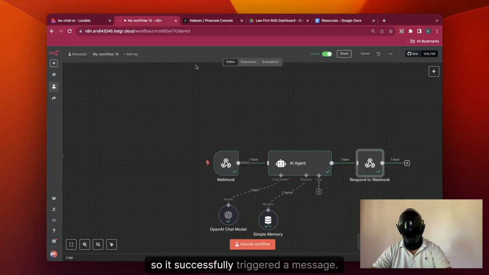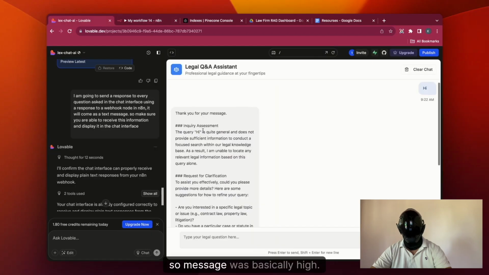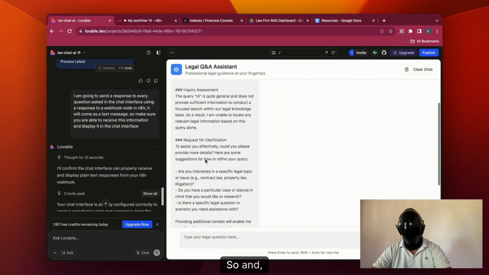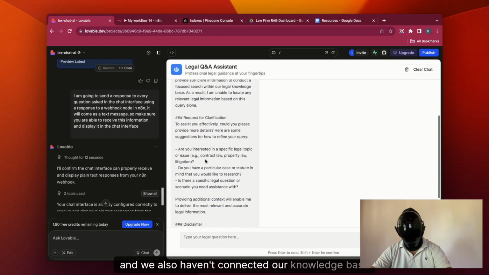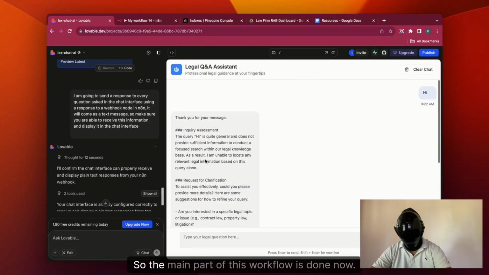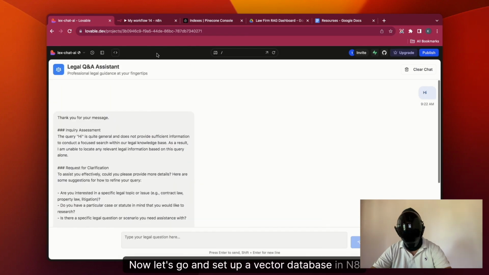So it successfully triggered the message. The message is basically hi. And we also haven't connected the knowledge base as a tool. So the main part of this workflow is done now. We are able to send a message through a webhook node, and also get back the AI agent's response to the chat interface. So that's basically the main task here. Now let's go and set up the vector database in n8n.